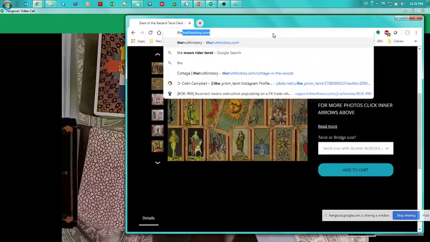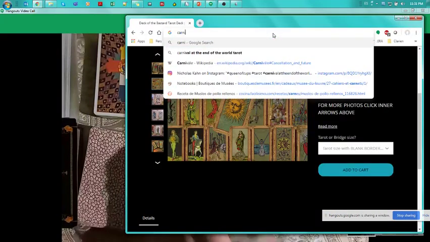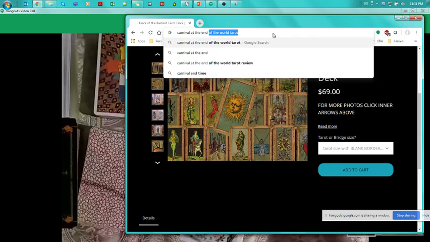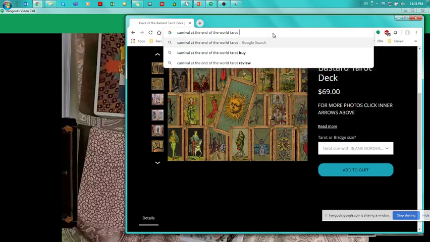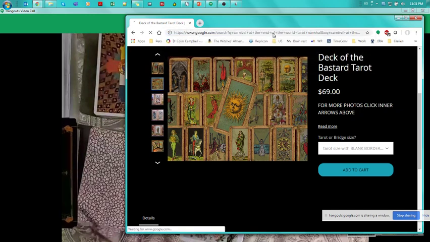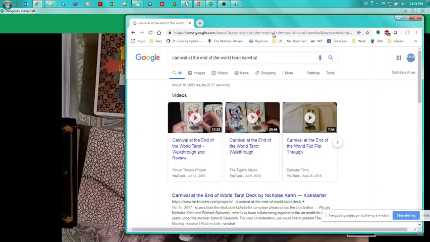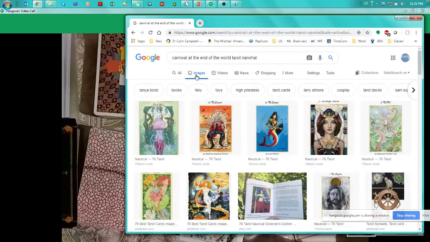I need to show the narwhal. I swear, Carnival at the End of the World has a narwhal. I didn't see it when I flipped through it. I would have spotted it unless I'm not looking at it right. I know this deck has a narwhal somewhere. People in chat, please support me that there's a narwhal. I don't doubt it. I'm sure there is one somewhere. I'm just trying to find it.